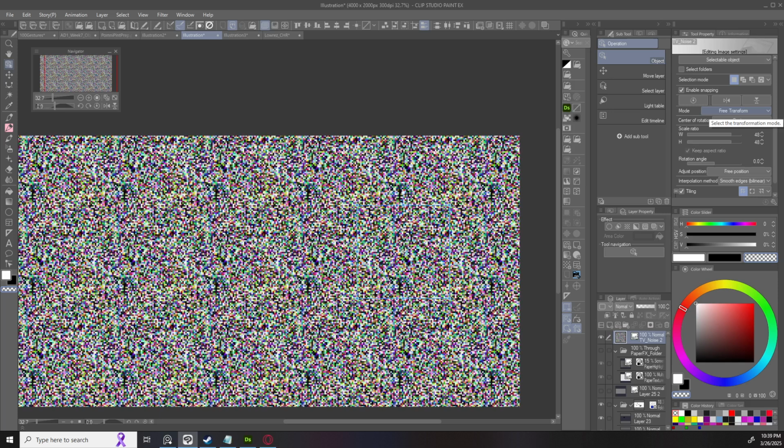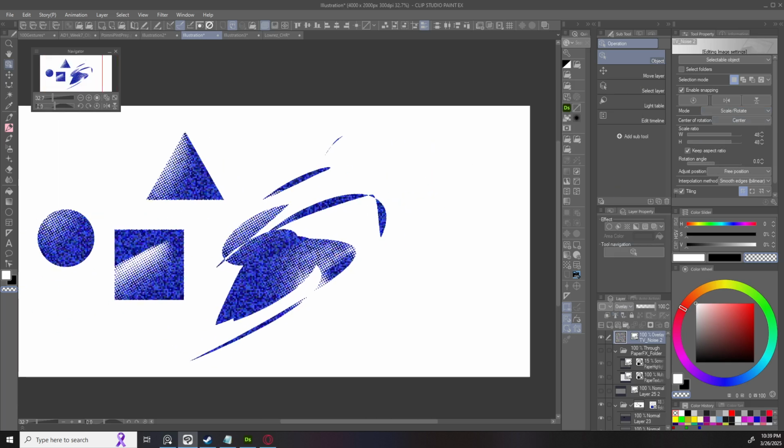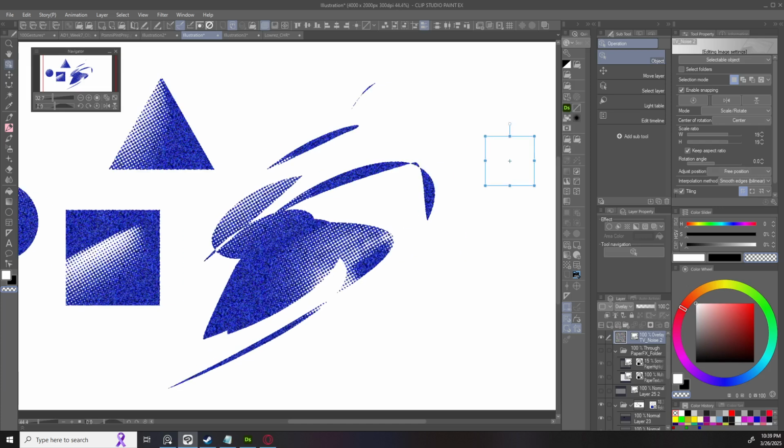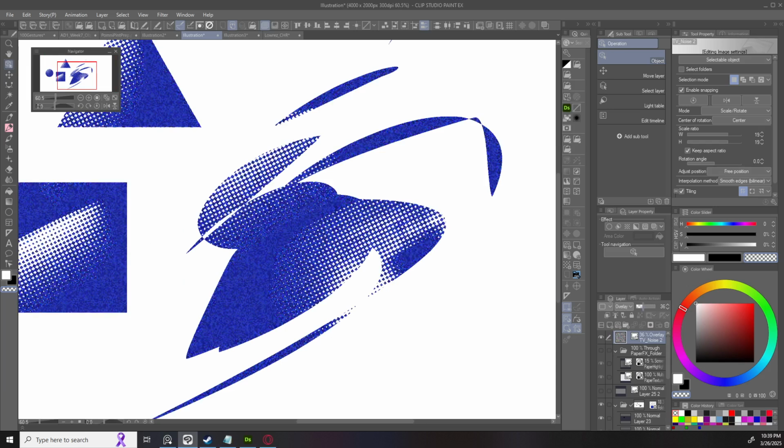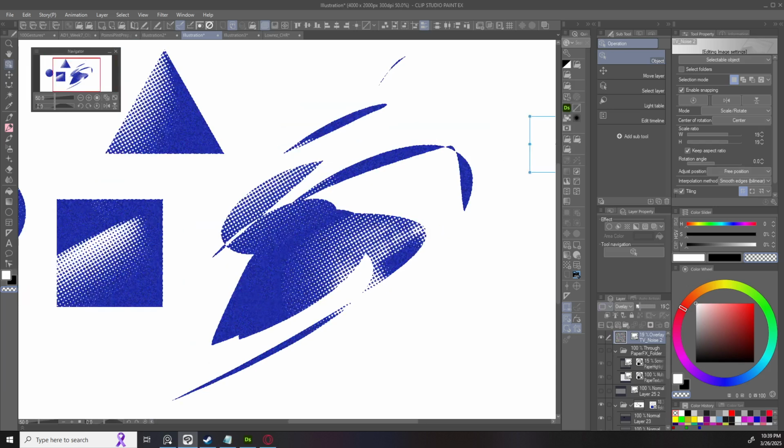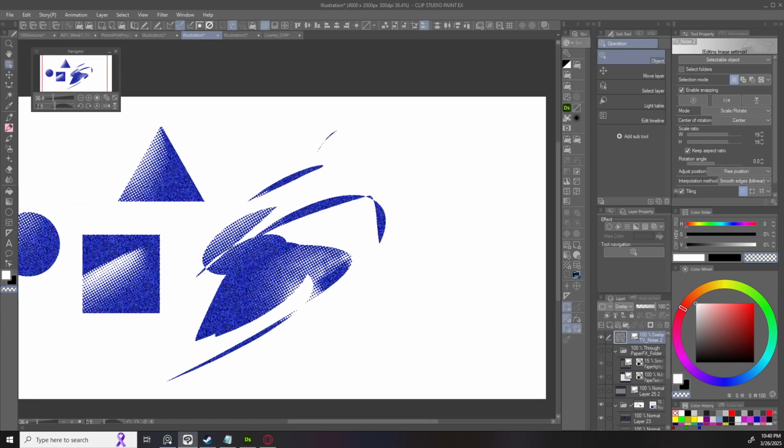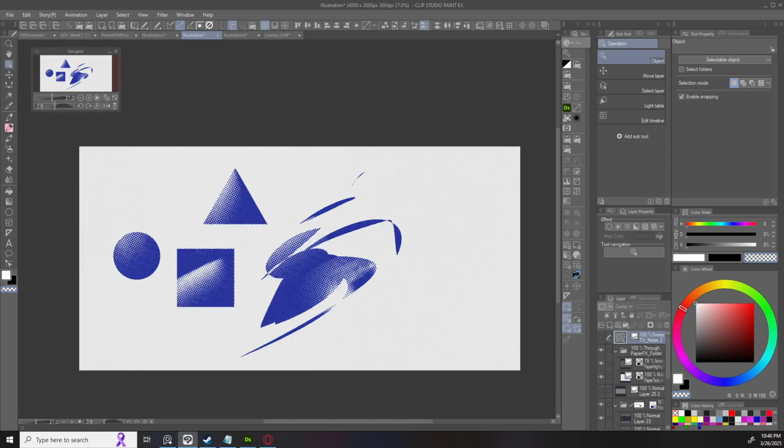So pretty much what I do is, after I find a scale that I like, I turn it into a blending mode, usually overlay, and you can see, oh, the noise is too big. I'll just scale it some more, and the noise is pretty good now. And then I'll control the intensity with the opacity here.